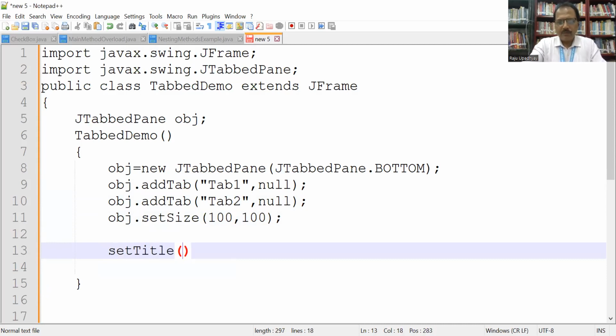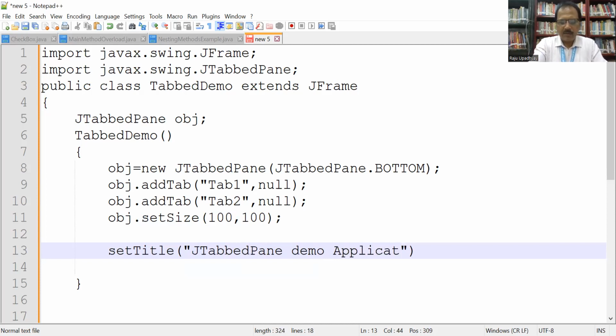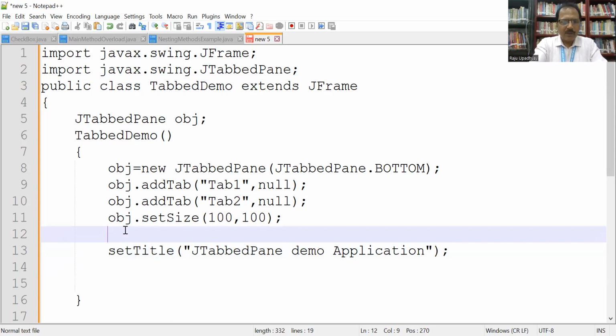Now as a title, we are having a demo of JTabbedPane. So here I'll write JTabbedPane demo application. This will be the title on my title bar. Then we have to set the size of our frame. One more thing, we can add this particular tab pane in the frame. So here itself, I'll write add, then the name of the tab pane.